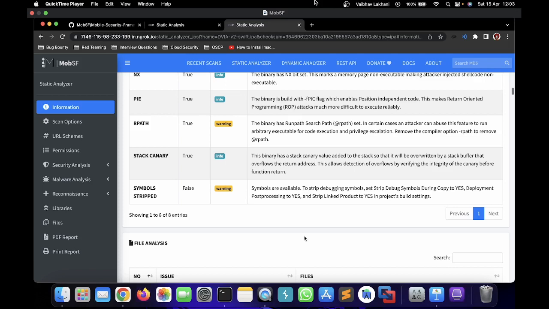What is rpath? Rpath is basically the run path, the search path, and it is a feature that helps the attacker to execute the binary, to run the particular binary. So this should not be set to true, and hence MobSF has given the warning. Then you have the stack canary, that is true, which should always be set to true. And then you have symbol stripped. This is again a binary flag. It's set to false. However, it should be set to true.